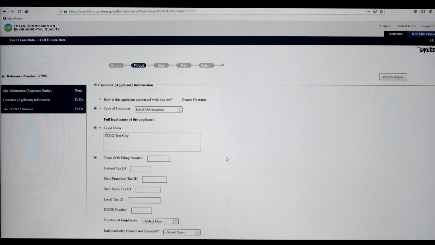Proceeding to the next page, you will need to fill in all required information on this page. Any prompt with a red asterisk is mandatory information. Users that are using an existing CN will find that many of these fields will already be filled in with data from the TCQ's database.